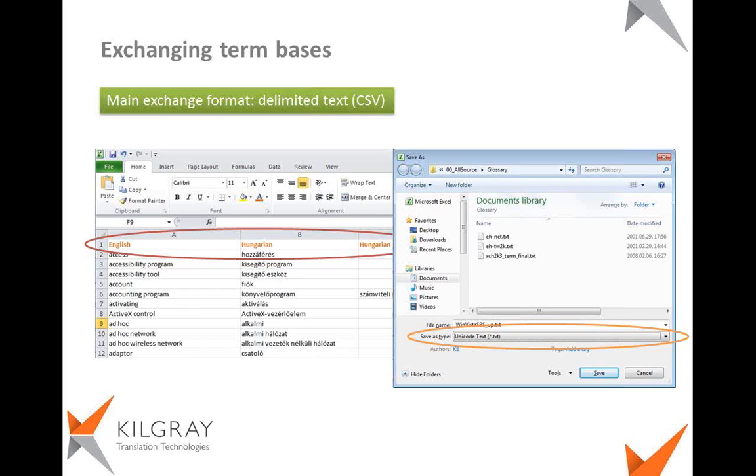About exchanging term bases, at this point, the only real option is Excel sheets or delimited text files that you can export from Excel or other workbook software. And there are a couple relatively easy but very useful tricks that you need to pay attention to. Or you don't really need to, but if you do, your life will be way easier.